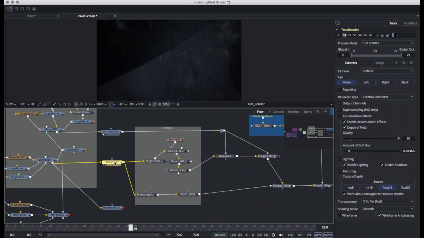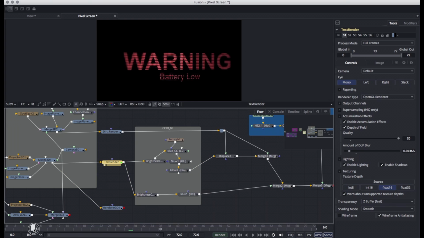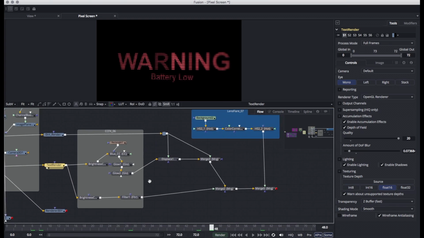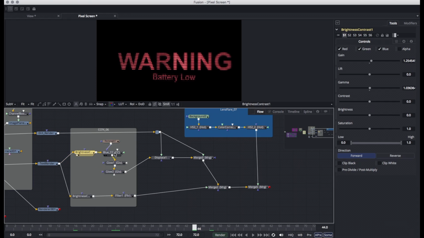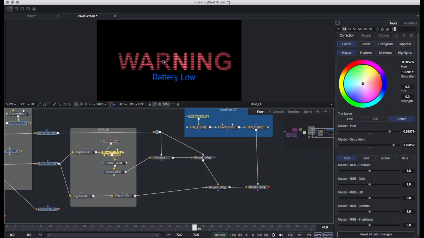Okay, so we've got our text. We're rocking. Now let's get deeper with some 2D effects. Right away, we added a brightness just to kind of bring up the brightness and contrast. And I wanted to change the color of the battery just to kind of help give it some separation. So, you know, just going into a color correction node and adjusting basically the hue.